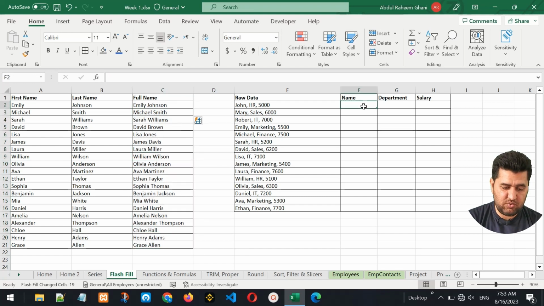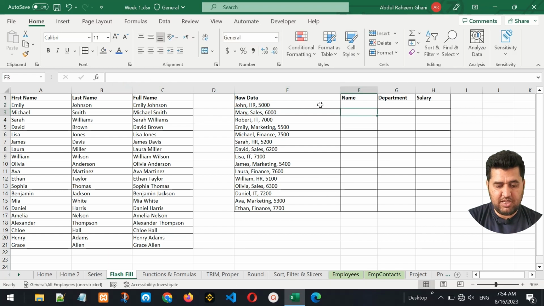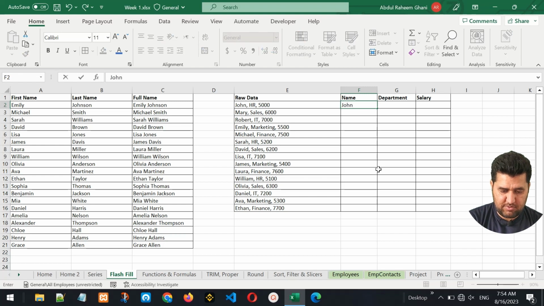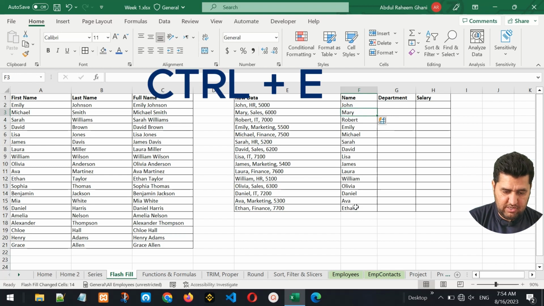We can use the shortcut as well. Let me use the shortcut here. This is another example of the flash fill. We have raw data where we have the name of the person, we have the department and the salary. Now we want to write the name here, department here under department column, and salary under salary column. So what we can do is to write one of the values from the list. For example, let me write John here and click right underneath the John. Now this time let me press Ctrl E, and now you can see that this is filled with the names.